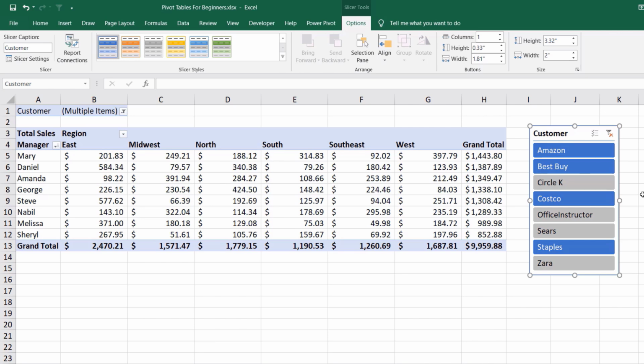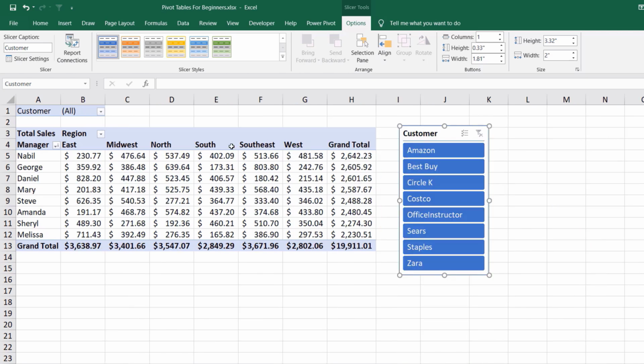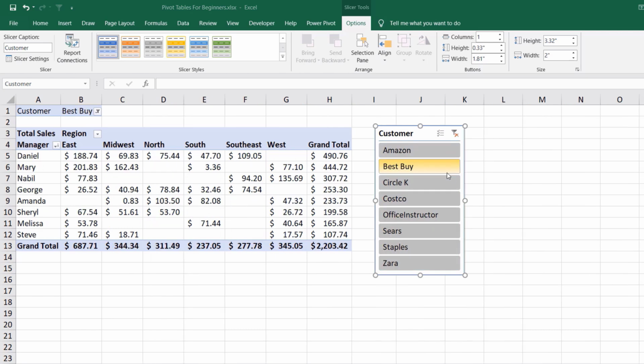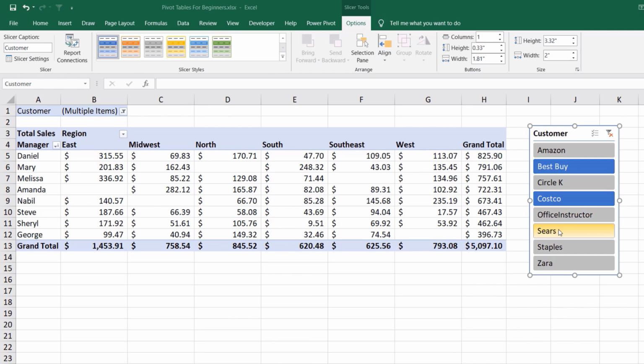Should you wish to release the slicer, you click on the funnel icon in the upper right corner. So to release my slicer, I click on this icon, and now I'm back in cell B1 to all. These are all the customers. If I click on my slicer and select Best Buy, should you wish to select another customer, then you have to press Control, and I'm pressing Control to click on Costco. I'm pressing Control to click on Sears.